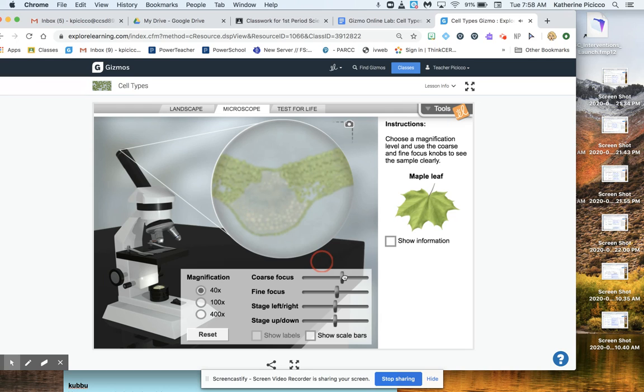So what you have to do is go back and forth till you find where the clearest part is, and you've got to go slow. And then adjusting those will really help you see a little bit better. And then stage left or right just means you're moving the sample over. This black platform right here is the stage. So as I move it left or right, I'm going to be able to see more of the sample. And stage up and down means it's getting closer or moving farther away from me.